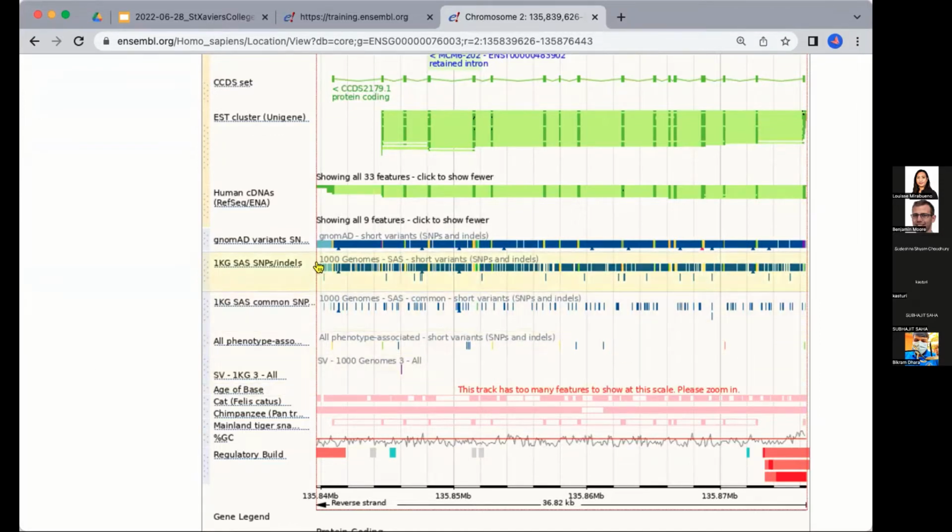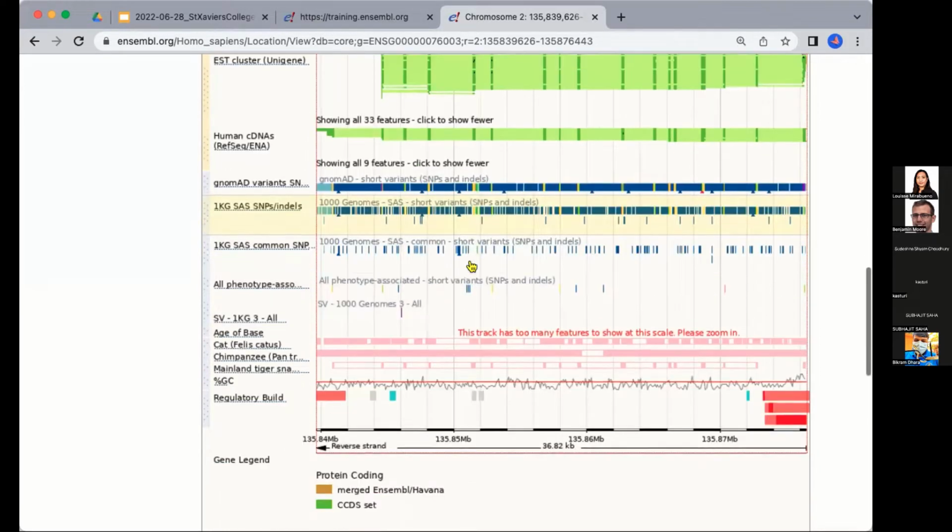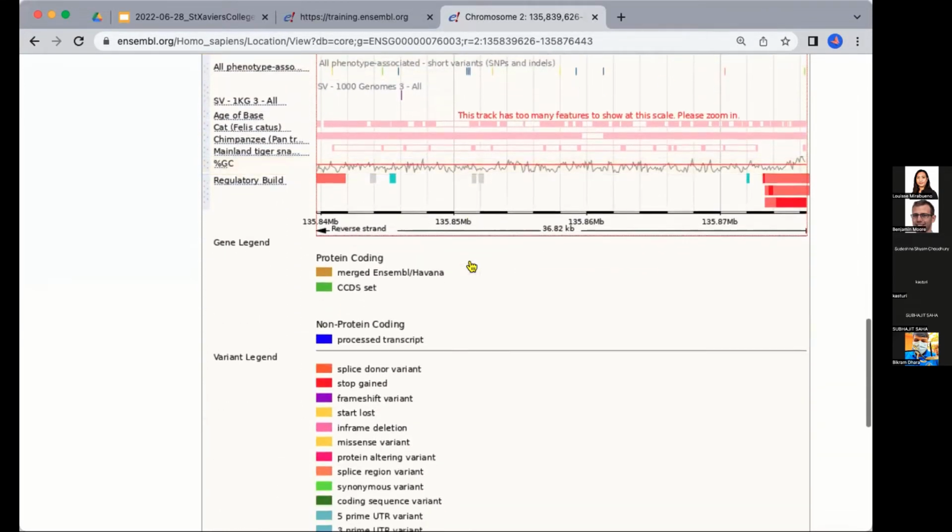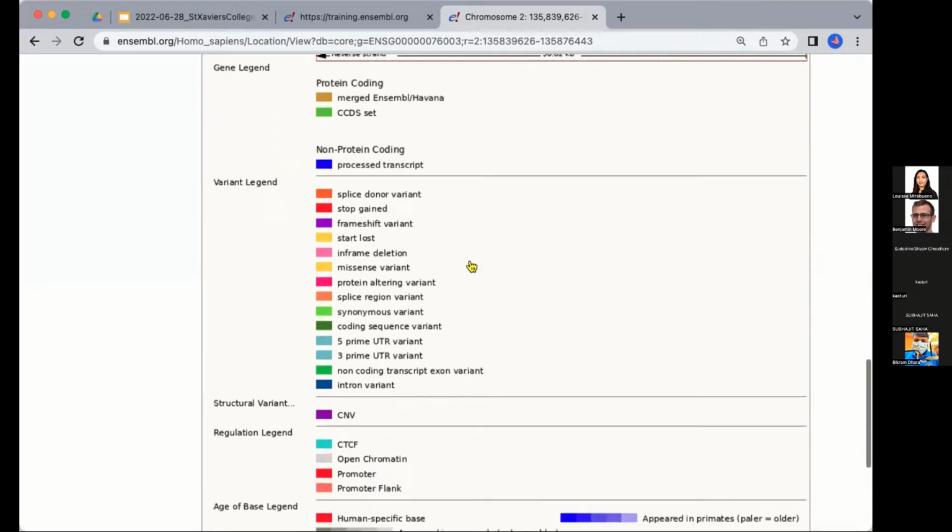The different colored boxes or lines that you can see here represent the different variants that you can find. So let's say you're interested in this little green variant here. If you scroll down, there is a legend, variant legend, and you can see that bright green is a synonymous variant.